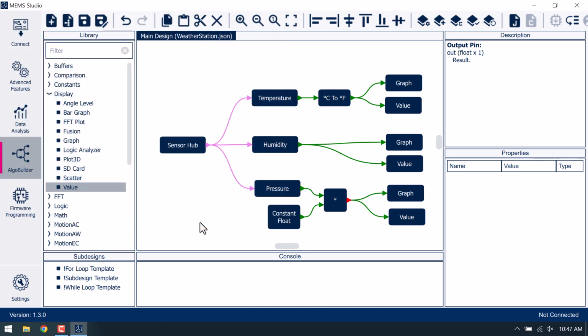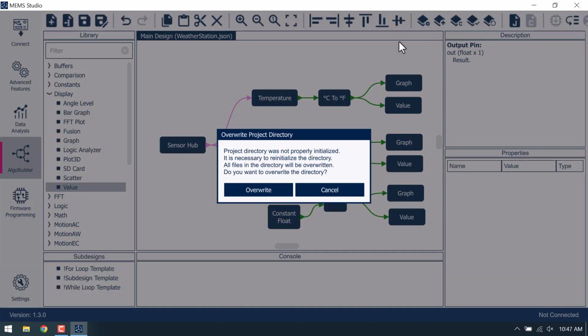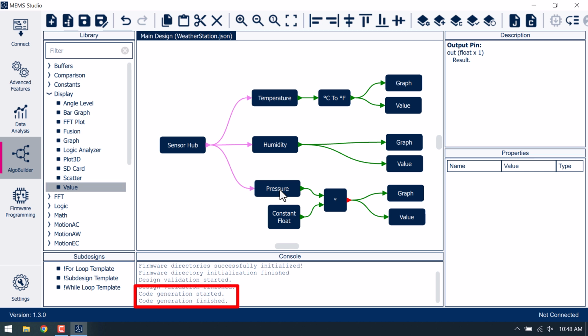Next, we need to generate the C code for our application. Press the Generate C Code button. At this point, you may get a notification indicating that the project directory was not initialized. Go ahead and press the Overwrite button to initialize the folder. You will get a notification in the console window when code generation has finished.